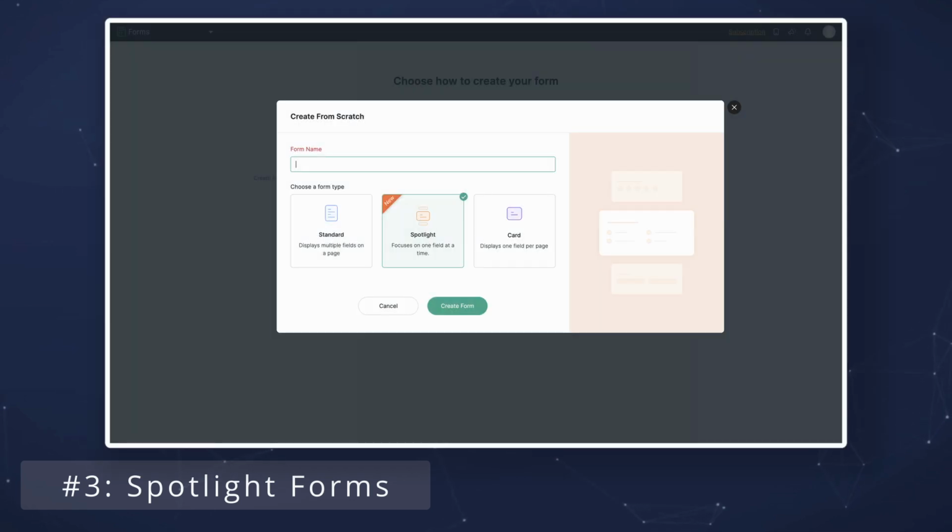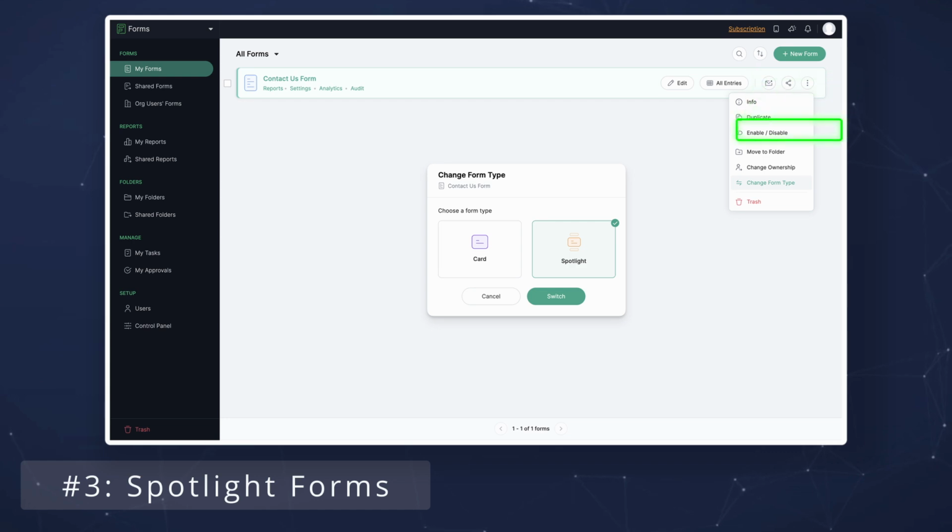To create one, head to your form builder, click New Form, select Blank Form, and choose Spotlight as the form type. You can also change an existing form's type by clicking More Actions, Change Form Type, and then select Spotlight Form.